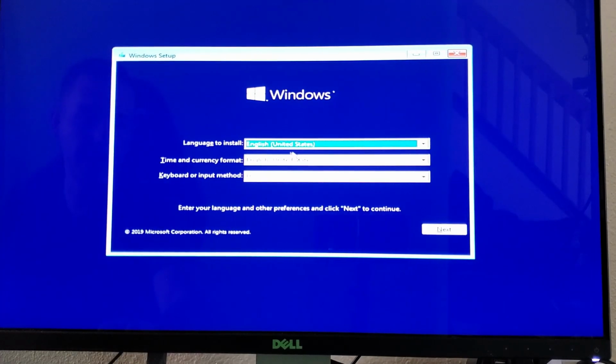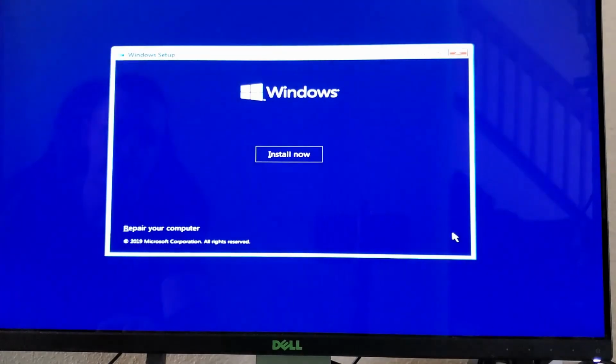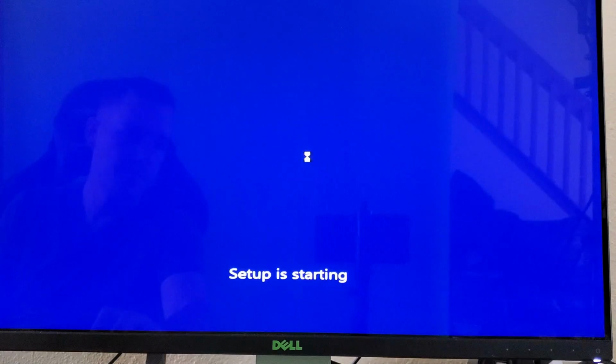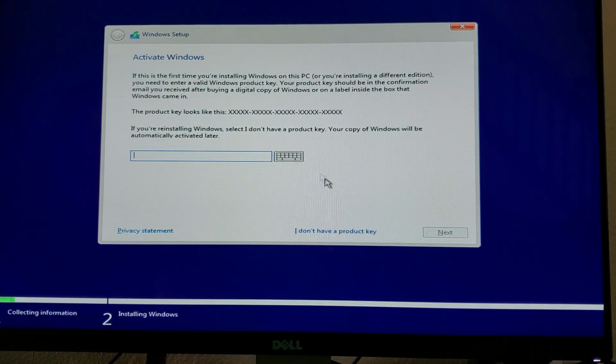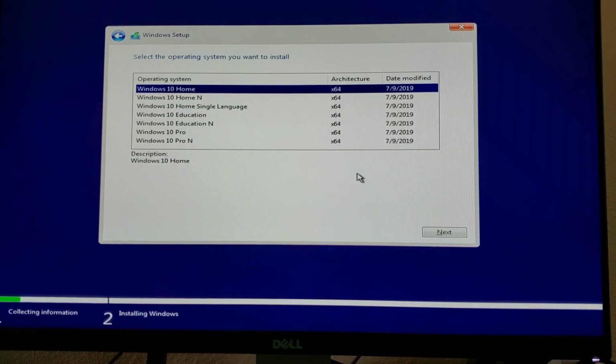All right, guys, so here we are. That actually didn't take that long. We're gonna go English US, install now. Setup is starting. Now this is gonna take a long time. So Windows setup takes forever. We don't have a product key right now. We'll install it later. We're gonna put on Windows 10 Home.